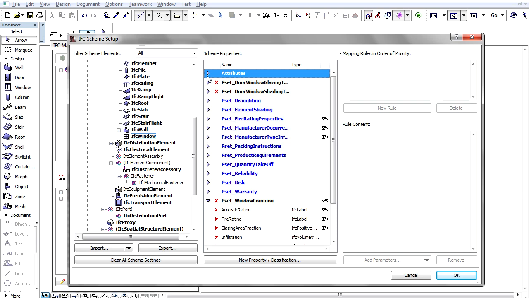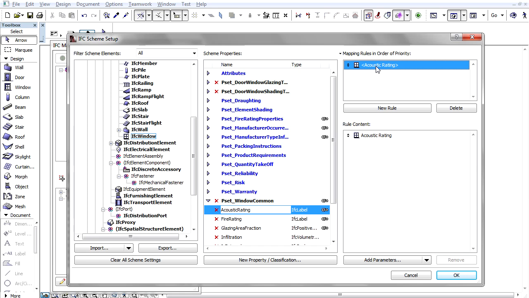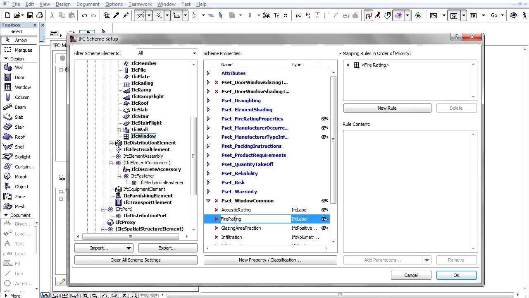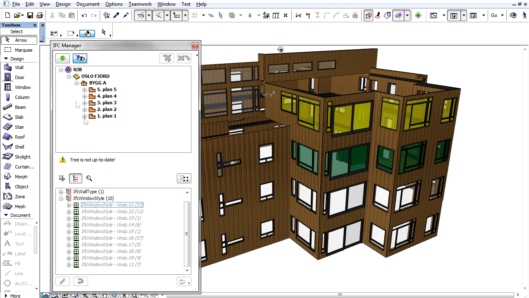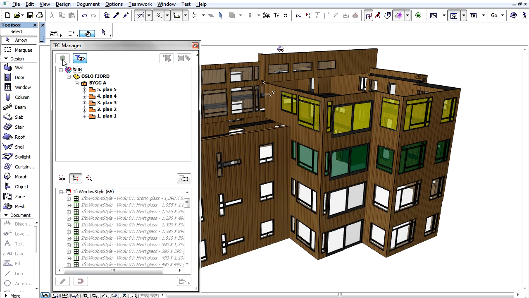You may prefer to use one-on-one mapping between element parameters on the one hand, and the scheme's IFC parameters on the other hand. For example, map the acoustic rating parameter of the ArchiCAD window to the standard IFC acoustic rating. Similarly, map the fire rating parameter to its IFC counterpart. Click to refresh the data shown in the IFC Manager. Our new mapping rules went into effect immediately.